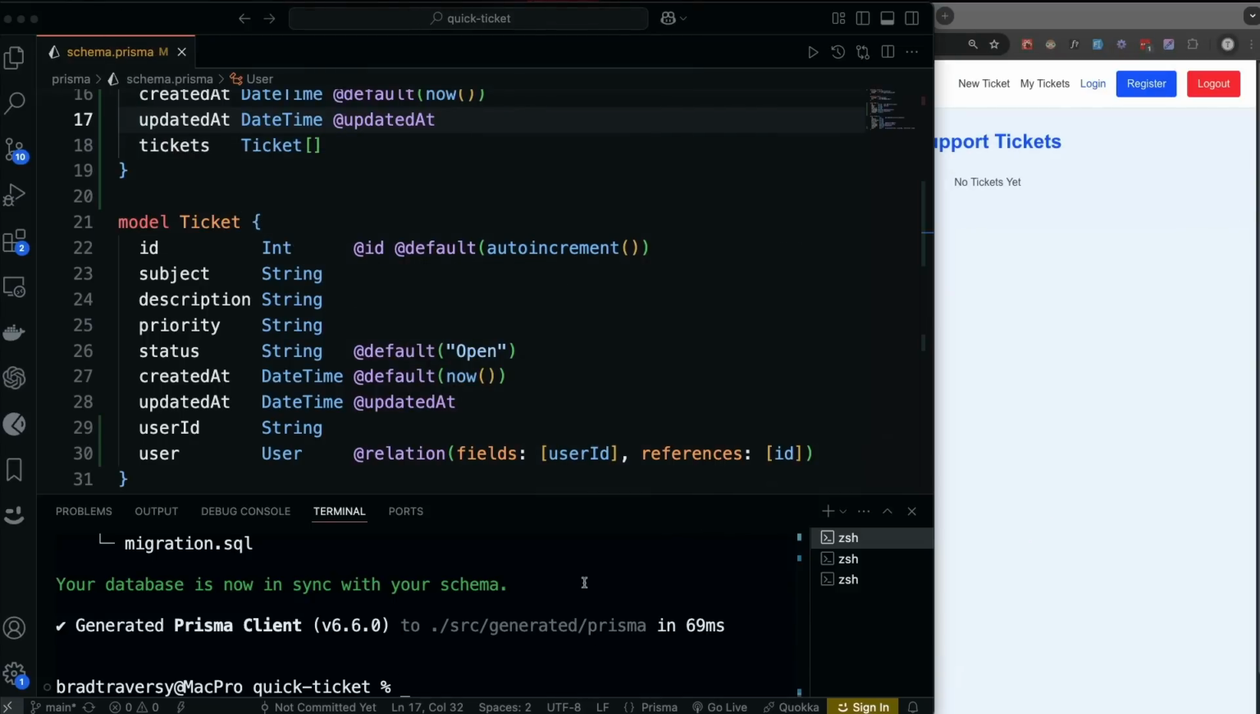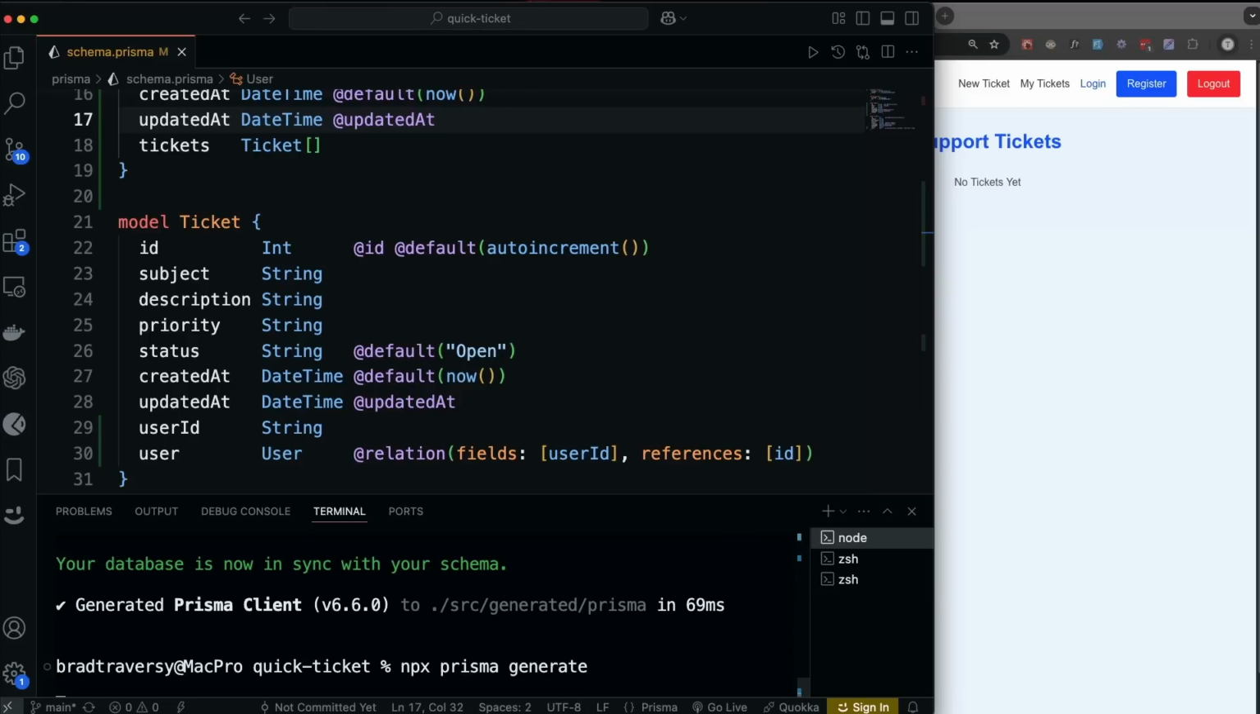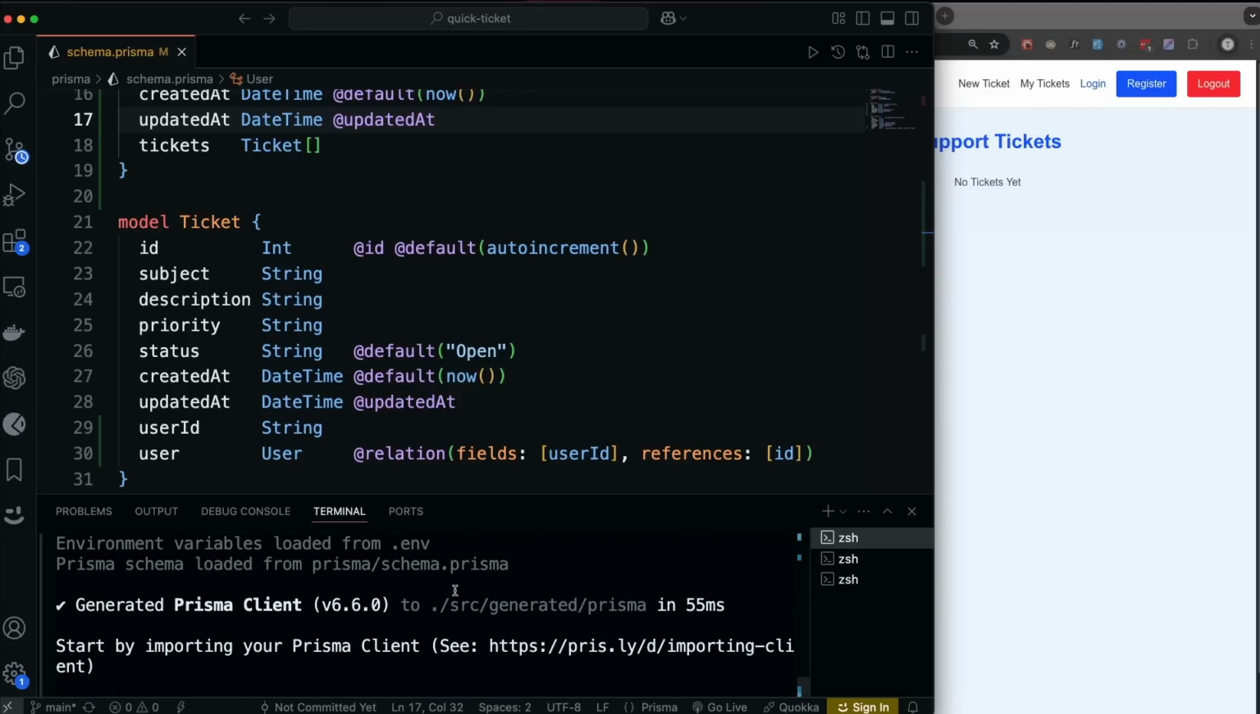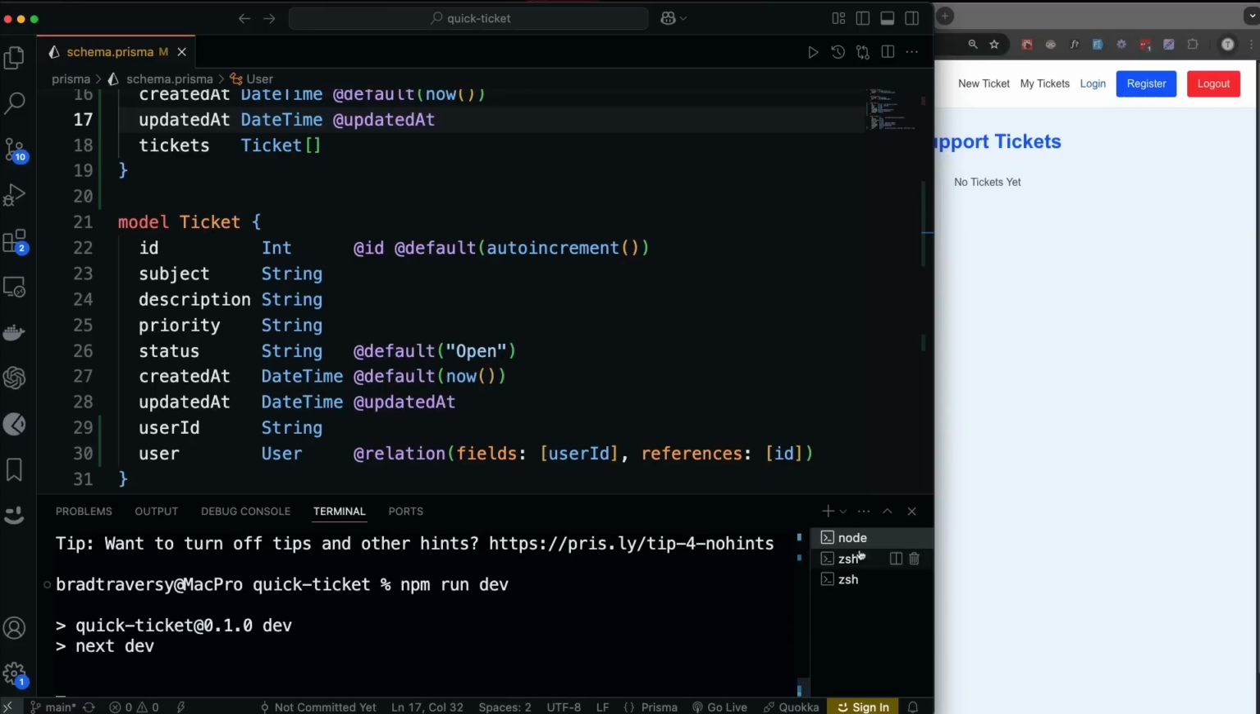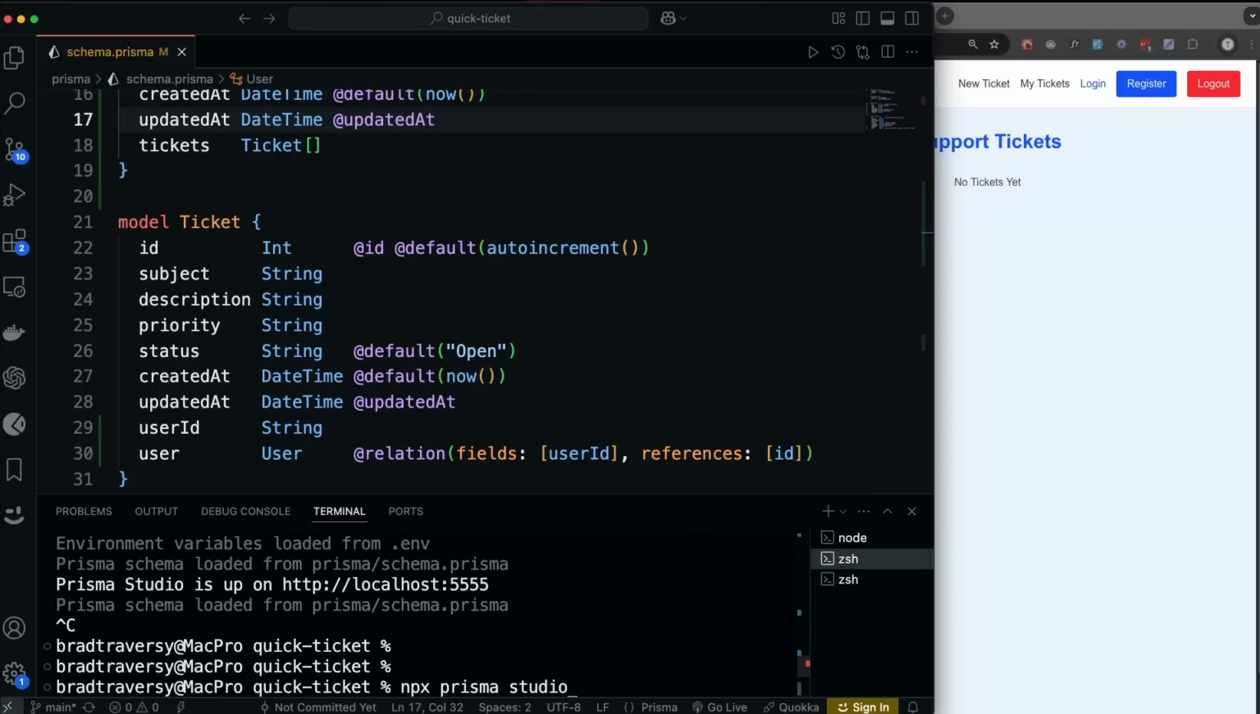All right, so now we want to generate, so npx prisma generate. All right, that looks good. Now I'm going to run npm run dev here, and then I'll run Prisma Studio in this one.